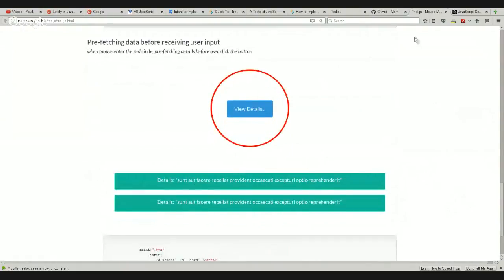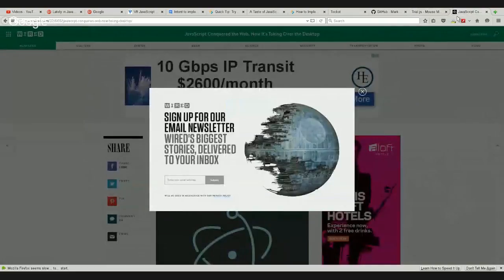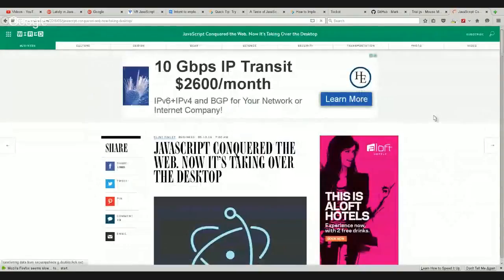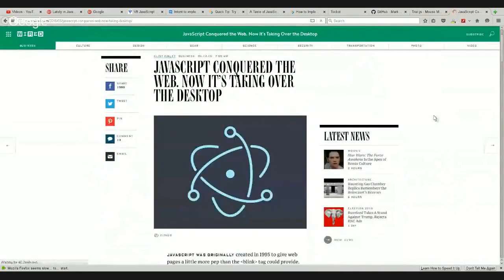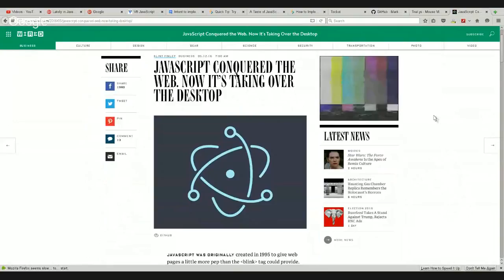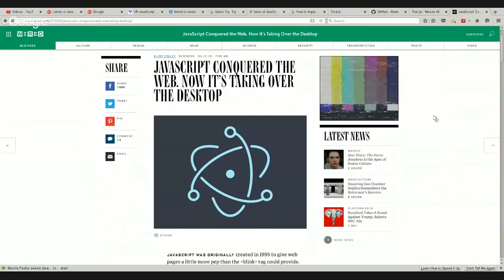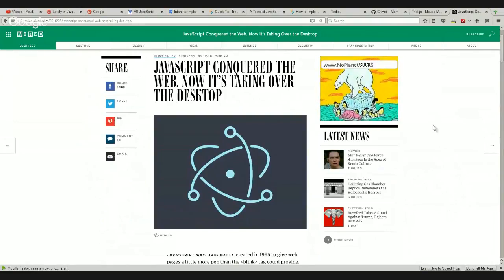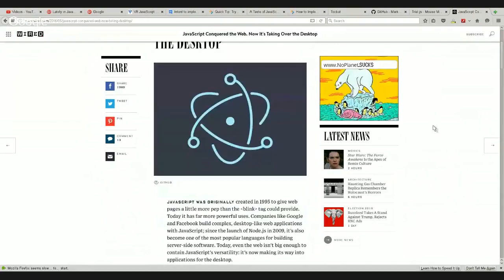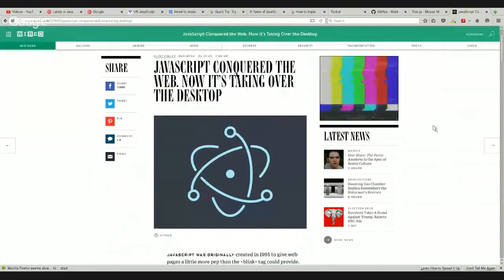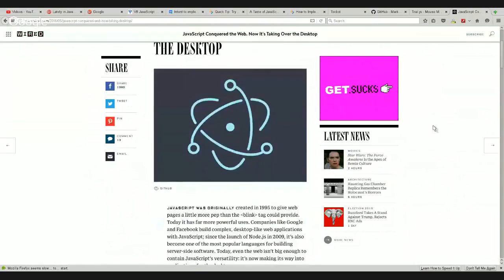Okay. So finally, we have an article about something that I was not aware of, but I've heard about. Now I know that it is being implemented with Electron. I'm not sure if Electron is a library or an application, but the idea is to use JavaScript to create desktop applications.